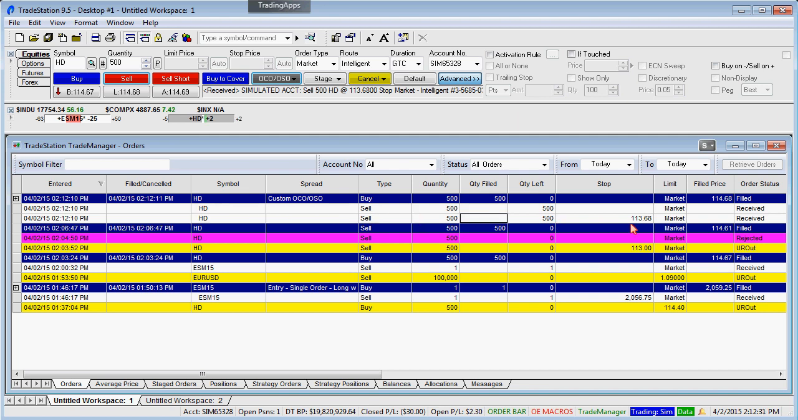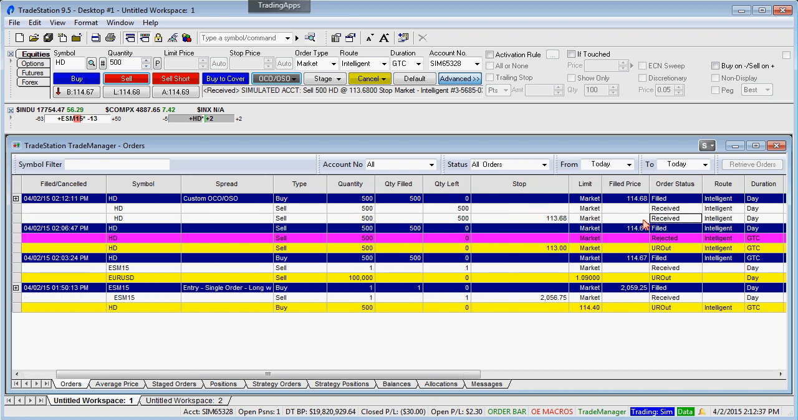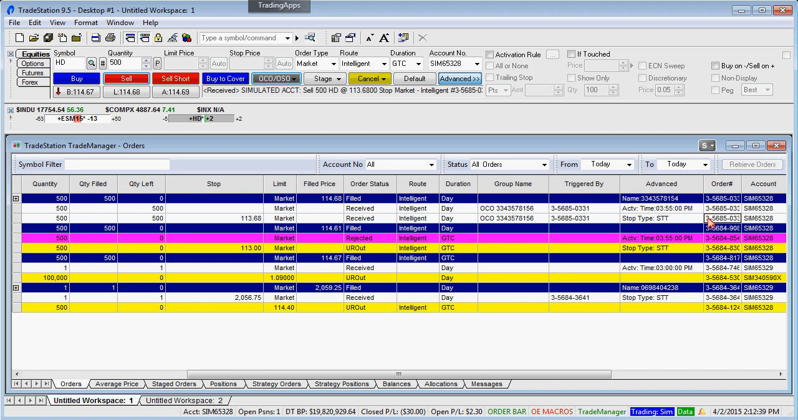And if I scroll to the right, I can see that one is set at 113.68, which is 1 point below my fill price, and the other has an activation rule of 3:55 p.m. So those two orders are working together. Those two orders are on the TradeStation server, and when either one is hit, the other one will be canceled.